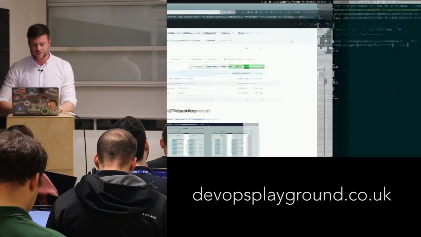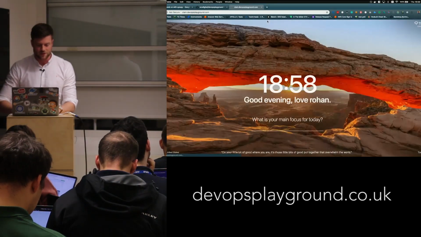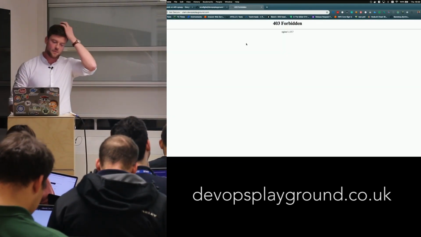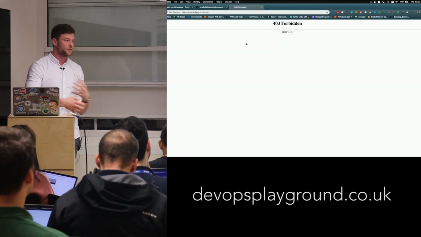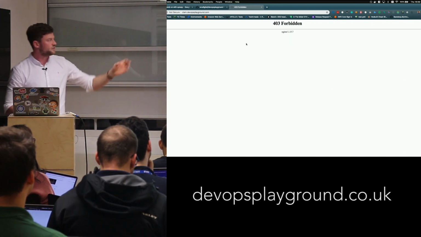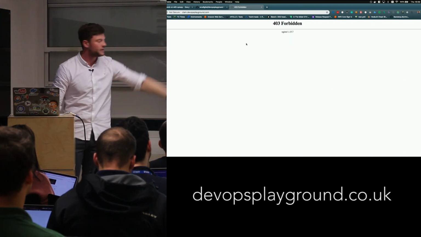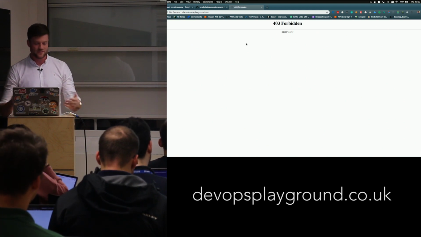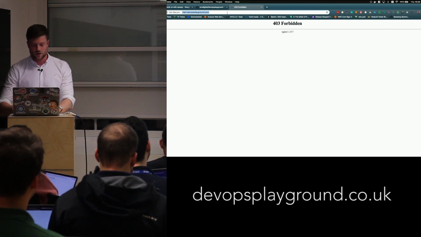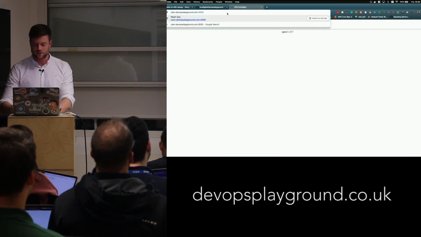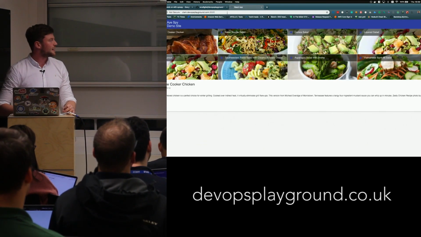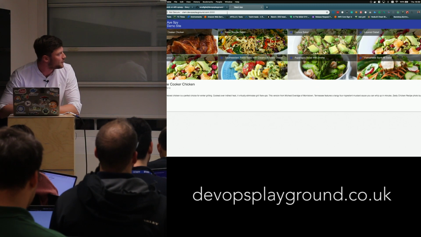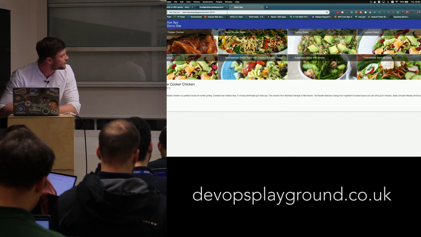So I'll just walk you through the infrastructure very quickly to show you what we have running on these machines. We've got Nginx to serve our report when we see the report, and that's just on the domain itself. It's forbidden right now because the report does not exist. On port 3000, you will find a little test application that I've created for the purposes of this demo.